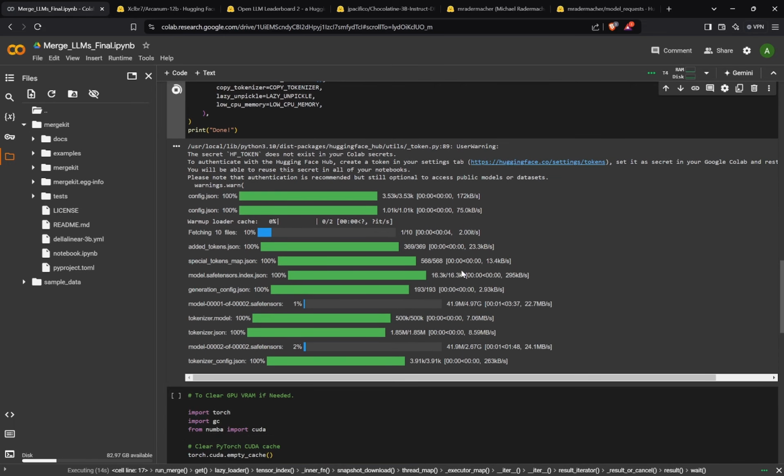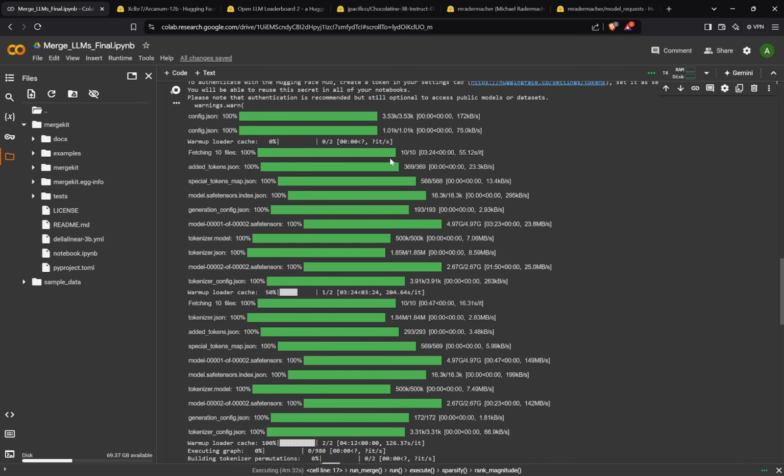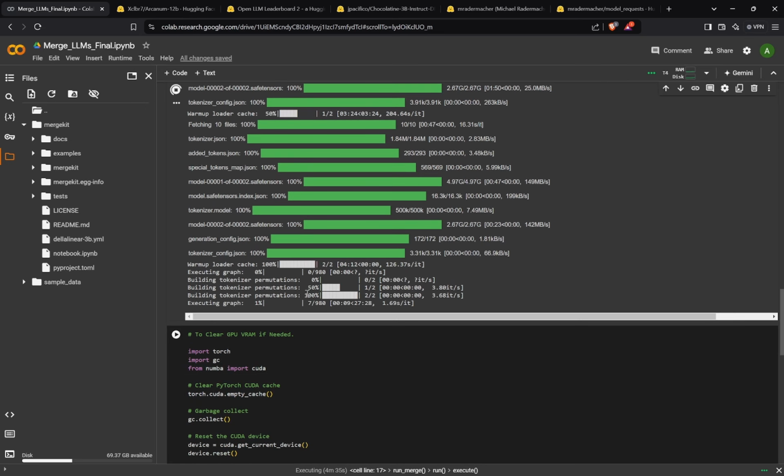So you see that the download has started, right? And it will be directly downloading the models from Hugging Face, and then it will start working on it. So now when you see that the downloads of the two models are complete, it will start executing the graph. This is basically merging the models. So you see there are like 980 steps to it, and it is not going to take long. You can see the time here, it is going to take just some minutes, so wait for it.